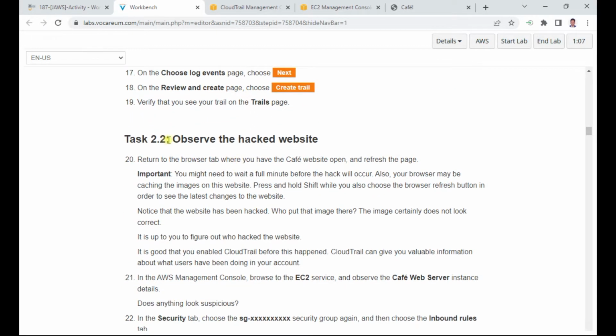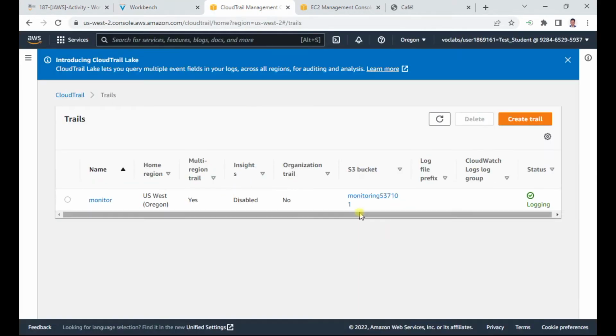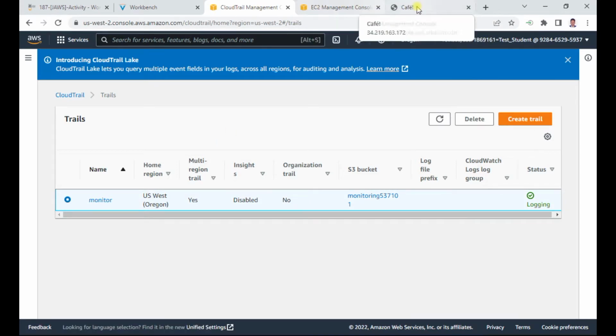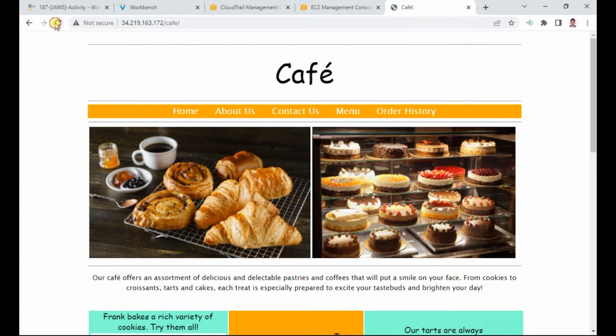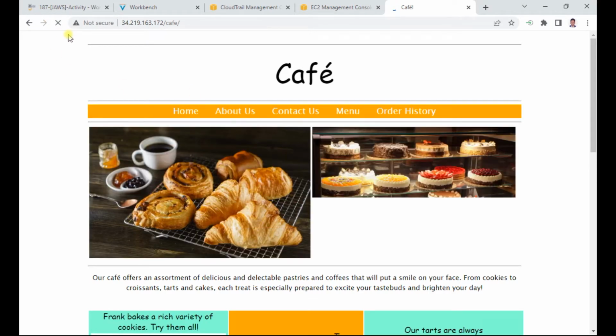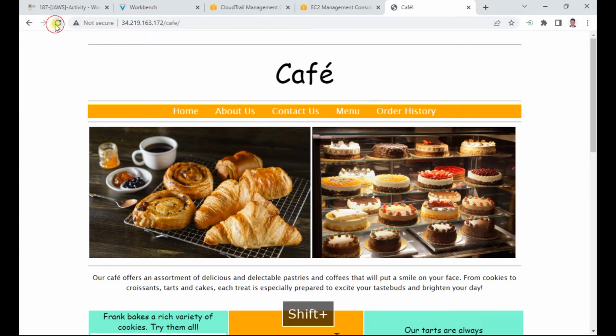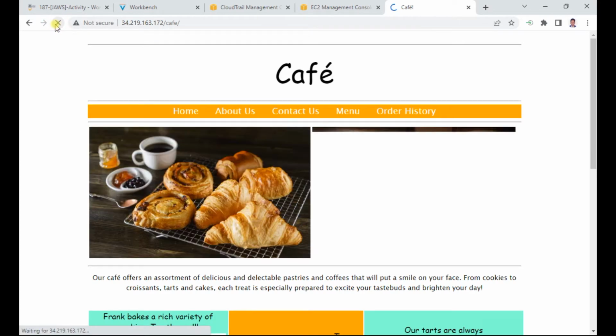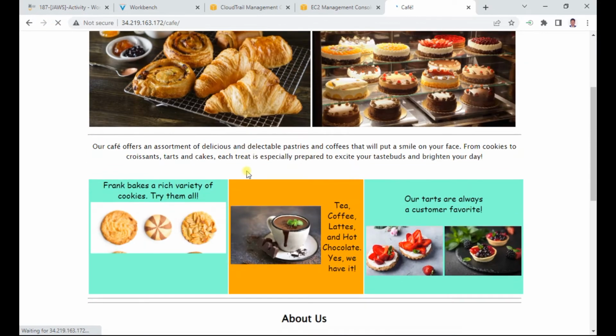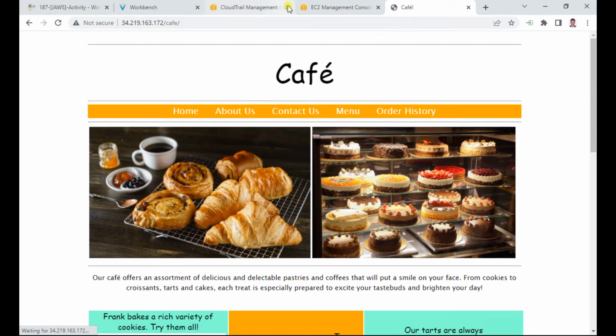So now in task 2.2, observe the hacked website. So here you see this one, the monitoring is done. Now let me just try to refresh this website. If it doesn't, just wait for some time and maybe you can do a hard refresh. You should see after a period of time the website should show some other symbols.